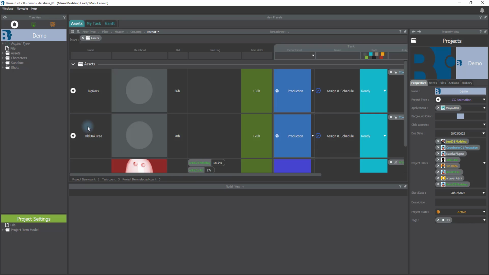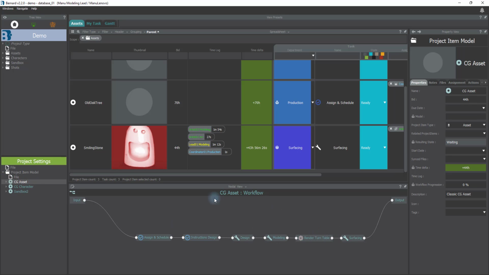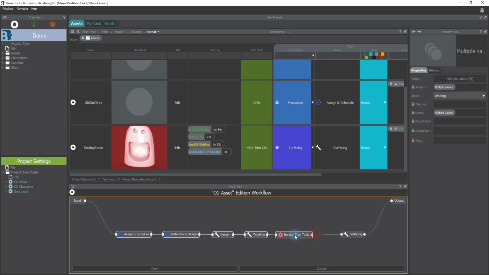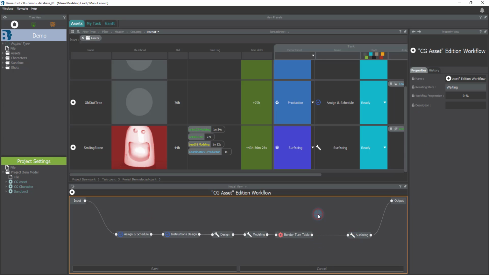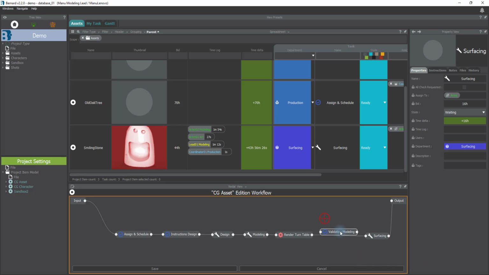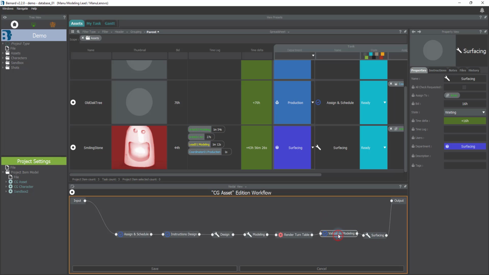Let's go into the workflow of the previous asset by going directly to the model of the workflow. Click on the edit button and modify the workflow by inserting a modeling validation task in between the render turntable script and the surfacing task. By inserting a new task before another task, this will change the status of the following task to the waiting status.